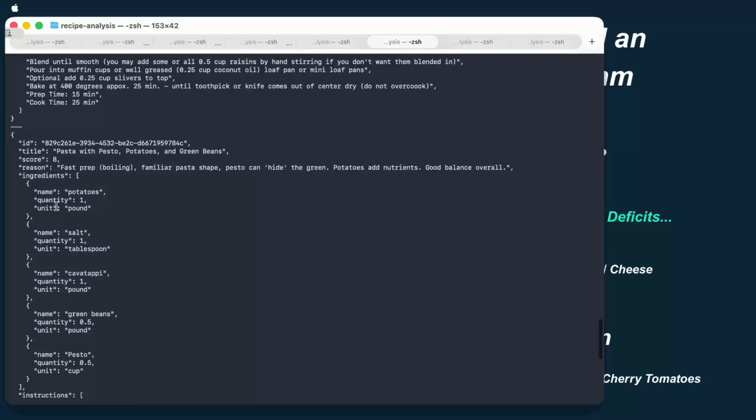added a quantity field in the actual ingredient object. And so for this one, pasta, potatoes, pesto, and green beans, we previously just had ingredients: potatoes, salt, cavatappi, green beans, and pesto, right? Now we've added quantity and unit in pounds, quantity and unit in tablespoons, quantity and unit in pound.